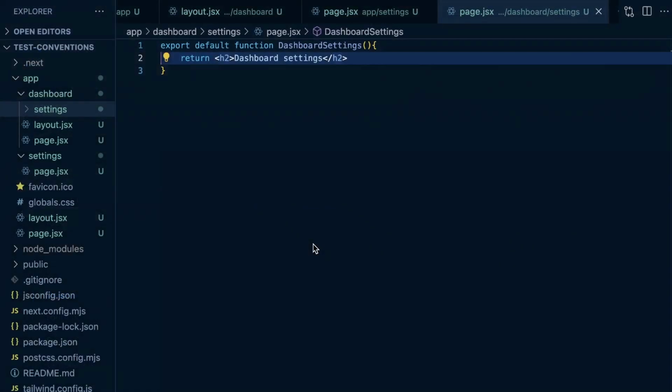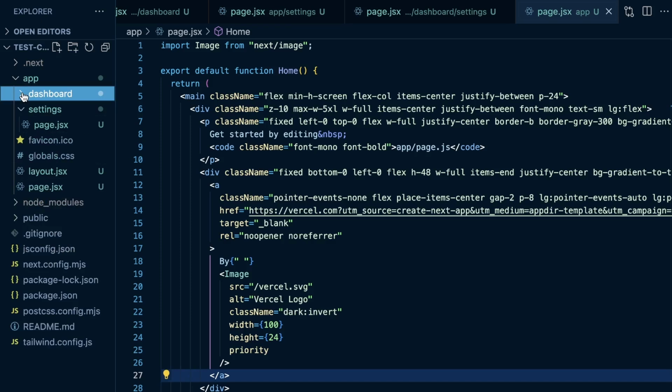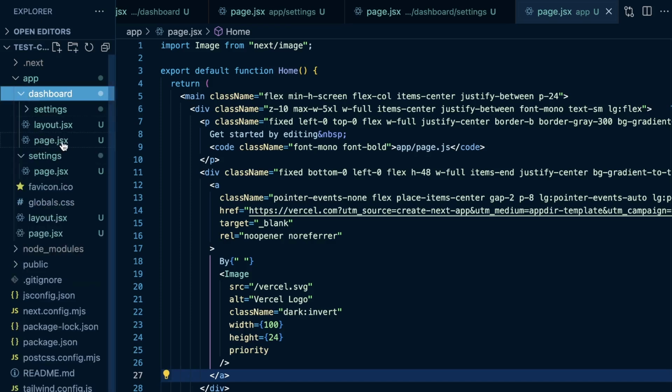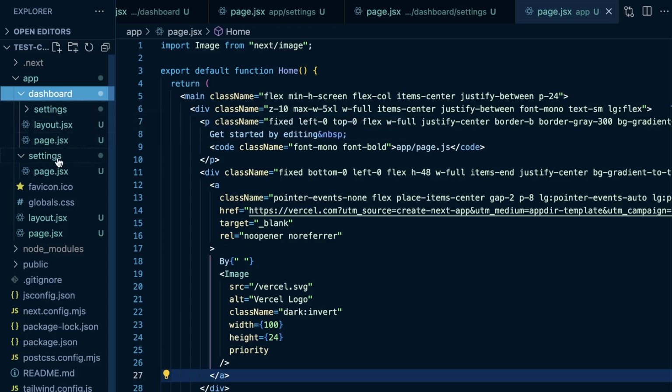So within our application here, this root page.js is going to be our home route. This dashboard page.js right here is going to be /dashboard. Settings page.js is going to be /settings, so on and so forth. And then you can create nested folders, and you'll definitely get the hang of this. You'll be doing this enough if you start using Next.js quite a bit.